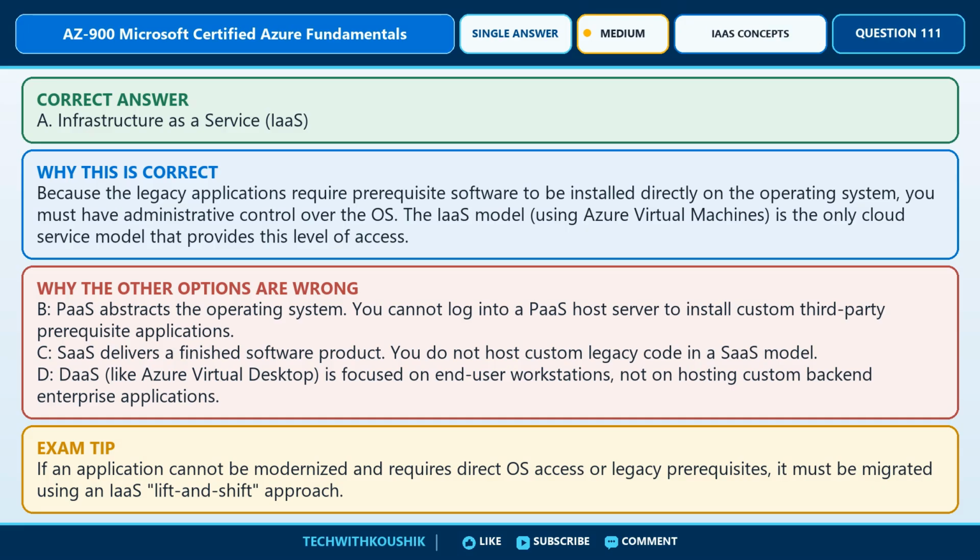B. PaaS abstracts the operating system. You cannot log into a PaaS host server to install custom third-party prerequisite applications. C. SaaS delivers a finished software product. You do not host custom legacy code in a SaaS model. D. DaaS, like Azure Virtual Desktop, is focused on end-user workstations, not on hosting custom backend enterprise applications. Here's a useful exam tip. If an application cannot be modernized and requires direct OS access or legacy prerequisites, it must be migrated using an IaaS lift and shift approach.